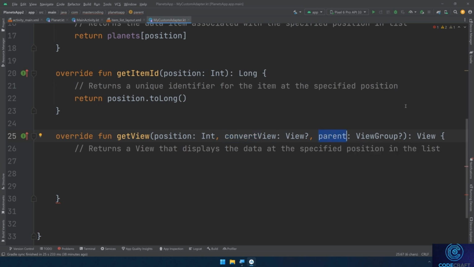Parent. This is the third parameter, the parent view group that this view will eventually be attached to. It's often used in the layout inflation process to determine the layout parameters. The primary purpose of the getView method is to return a view that represents the data at the specified position.